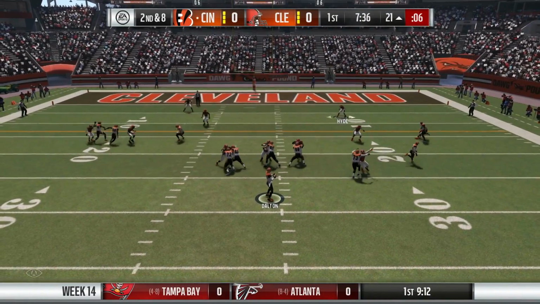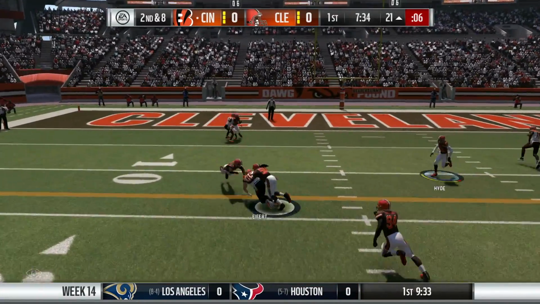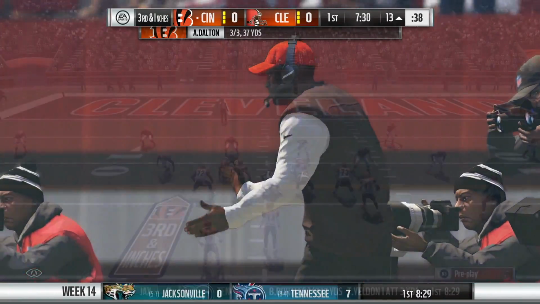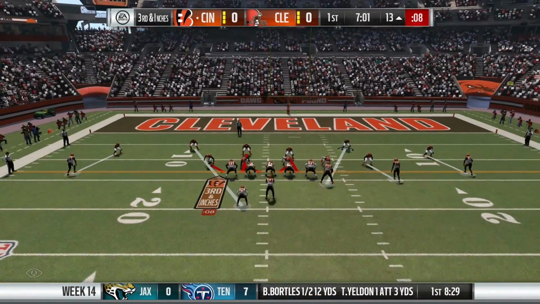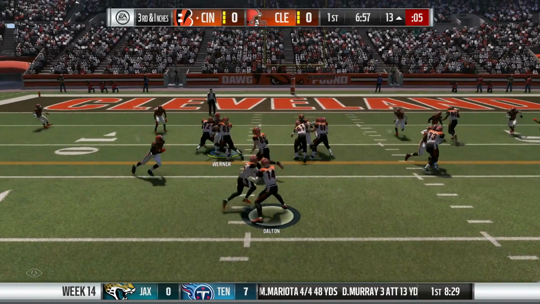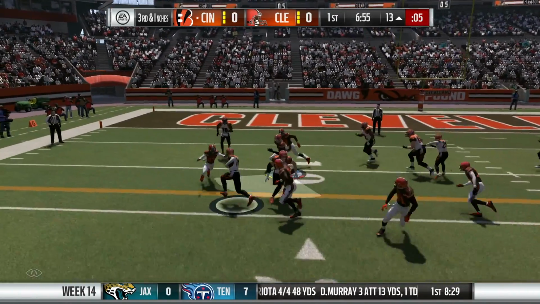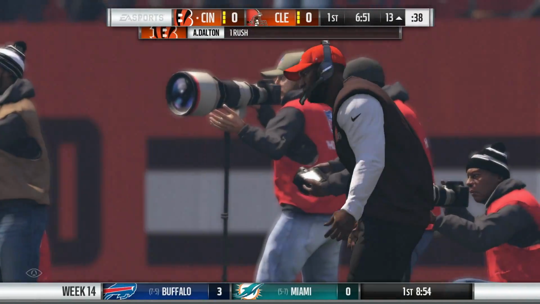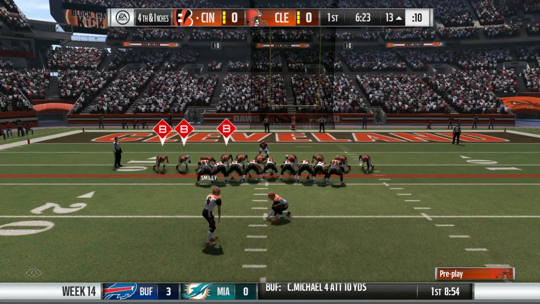Now a 2nd and 8, as Dalton's back with all the time to throw. Finds Tyler Eifert for a gain of 7 and gets them near a 1st down. Now 3rd and inches. Back to pass, or back to hand it off. Dalton keeps it actually and gets a gain of zippity-doo.